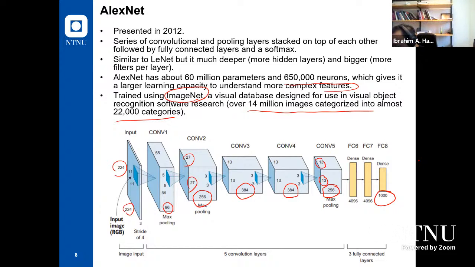So this model has 8 layers: 5 conv layers and 3 fully connected layers. It has been trained using ImageNet, a public dataset which consists of more than 14 million images categorized into 22,000 categories, but also with some subcategories or abstract categories. At the end, this model is used for classifying into one of 1,000 classes. So it's 5 convolutional layers and 3 fully connected layers, trained using ImageNet.